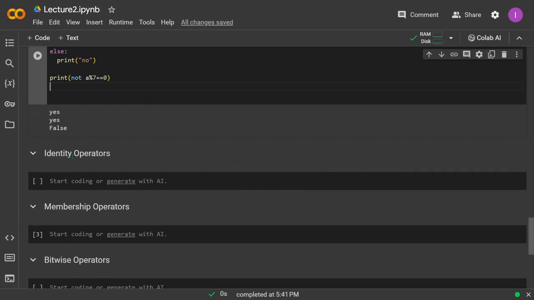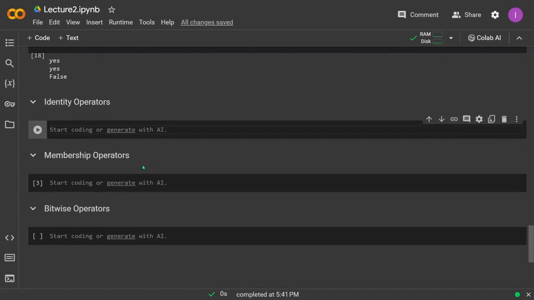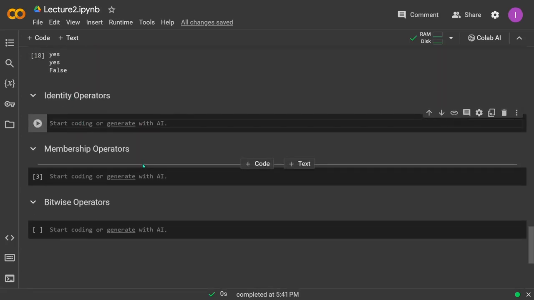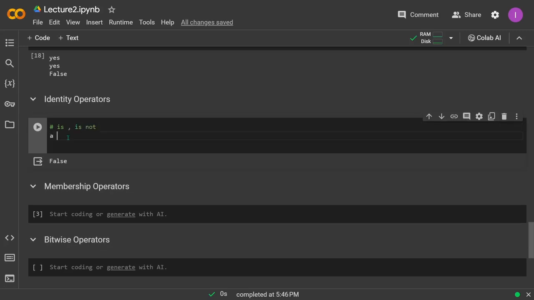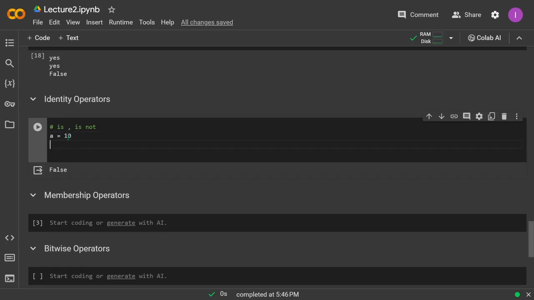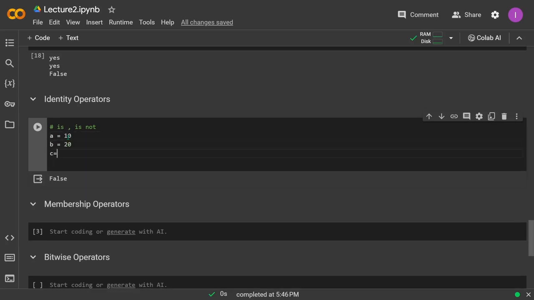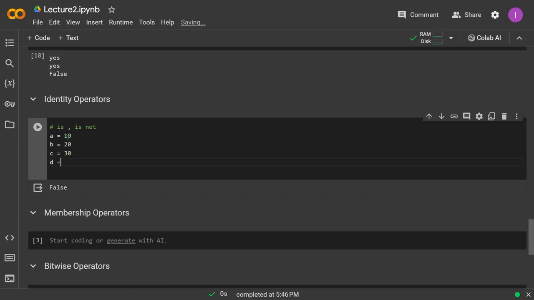Okay, we will move on to identity operators. In Python, we have two identity operators, is and is not. So these are the two operators we have in Python. So let's initialize some four variables. Let's say A is equals to 10, B is equals to 20, C is equals to 30, and D is equals to 40. Let's say we'll initialize the same values for these as well. Let's say 10. Let's say we have 20.